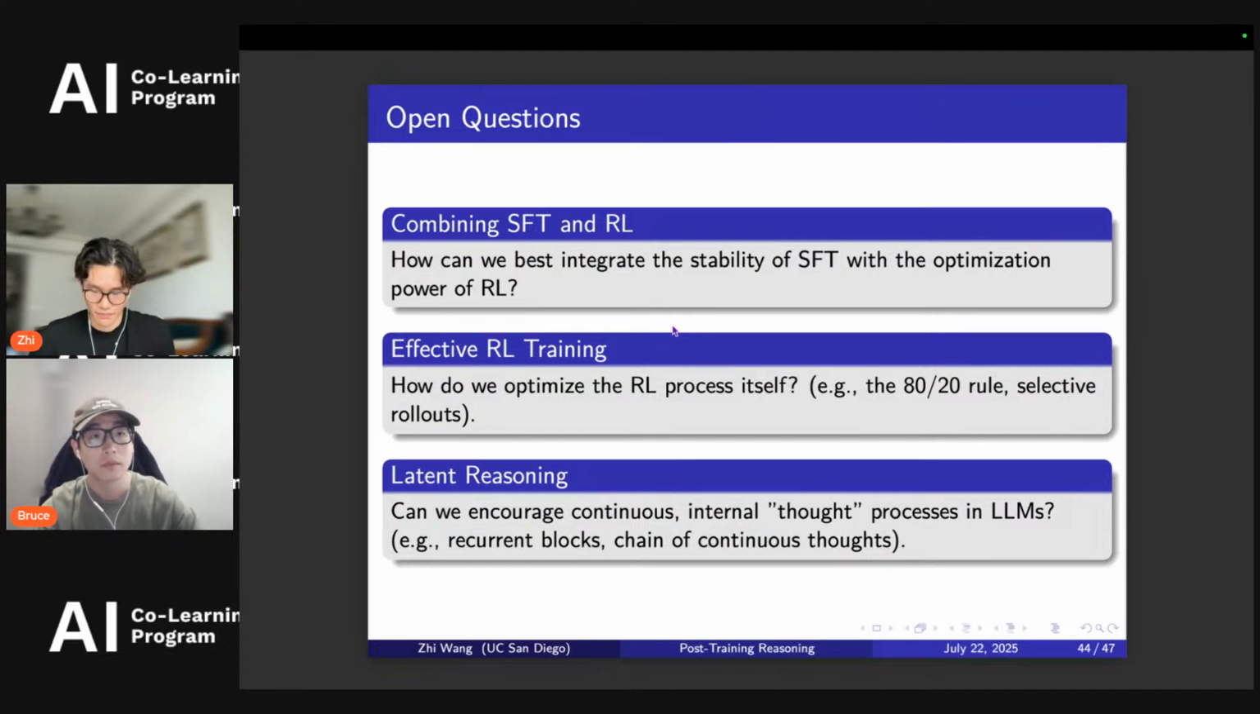And also, how would you optimize the RL process itself? Namely, RL is still inherently very expensive and computationally heavy, because for every step of optimization, you would have the model roll out many times. How do we get effective RL training?